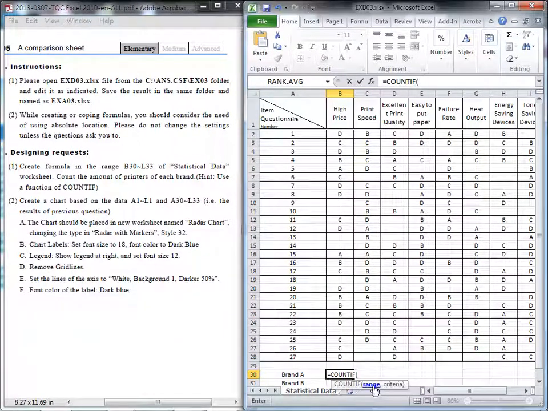In COUNTIF we have 2 parameters. Where do you want to count? Where is your range? Of course, it should start from here to here. And then, what is your criteria? In this range, I would like to count A or B or C or D. So the criteria would be here. Maybe you wonder, if this is brand A, how come here is A? I will show you later.